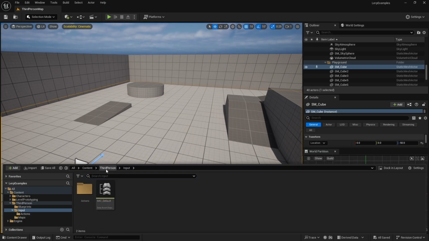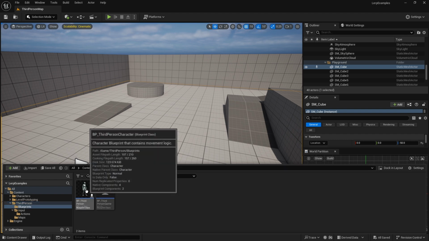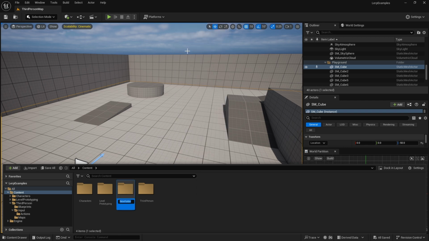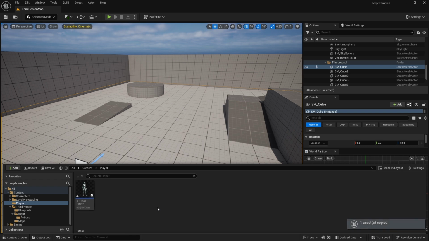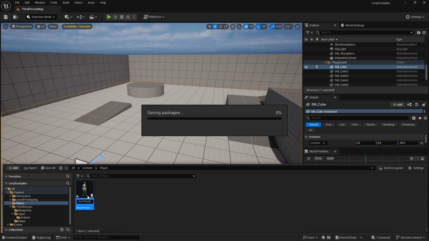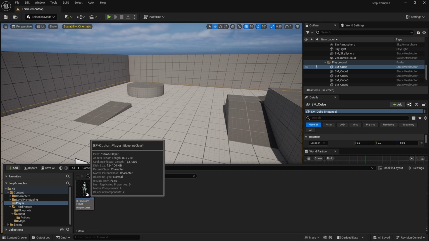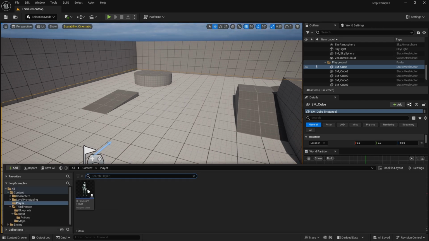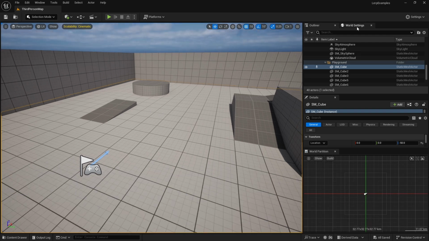So let's open our player. In the third person blueprint, as you can see, we have a third person character. What I'm going to do is copy this one. I will go to my content and create a player folder, because we will be creating different players with different approaches to show the differences between them. I will call it custom player, because we will be editing this custom player from now on. Also, let's go to our world settings and give this custom player to our game mode.